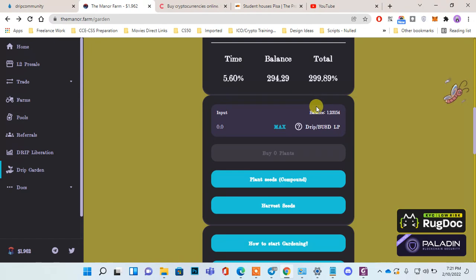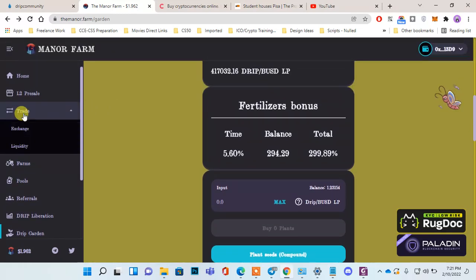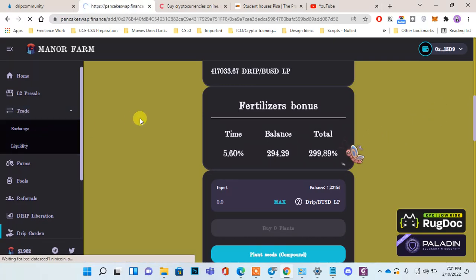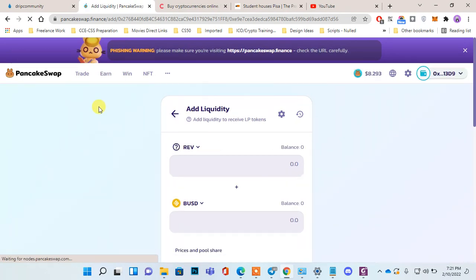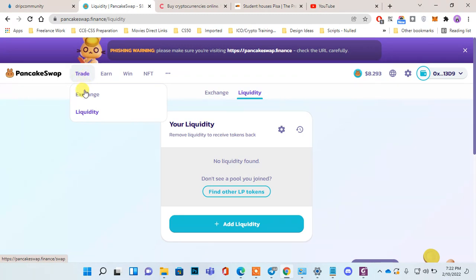After you have the balance in LP token, you just have to go over here, scroll up and click on trade and click on liquidity. It will redirect you to PancakeSwap and show you this screen. There are so many videos which ask you to add tokens over here, import tokens here, but it is a little bit complicated. The simple and easy thing is you just go click on trade, click on liquidity. It will automatically add your DRIP and BUSD tokens. This is really very easy. You just have to go back and click on trade and liquidity.